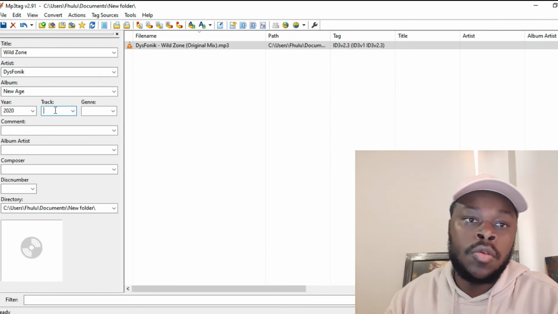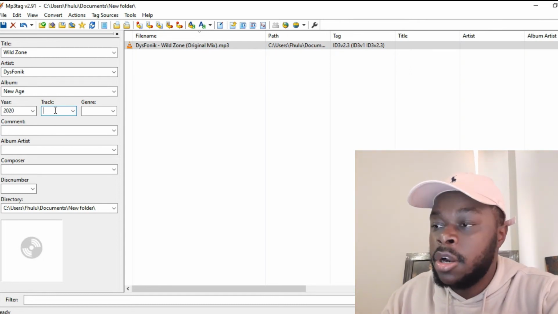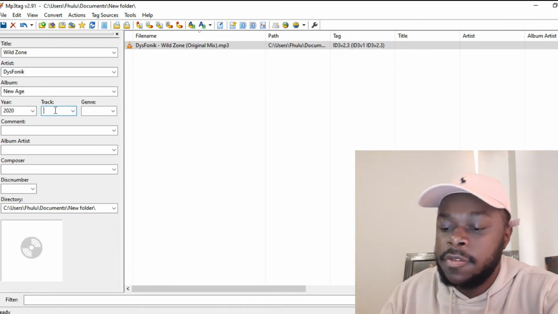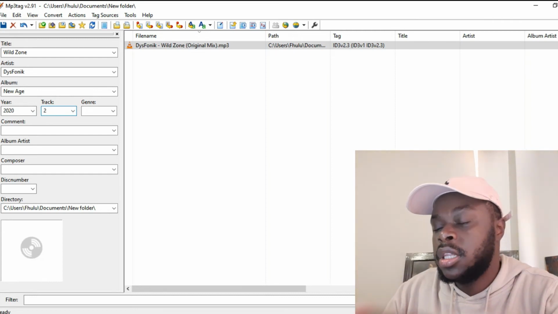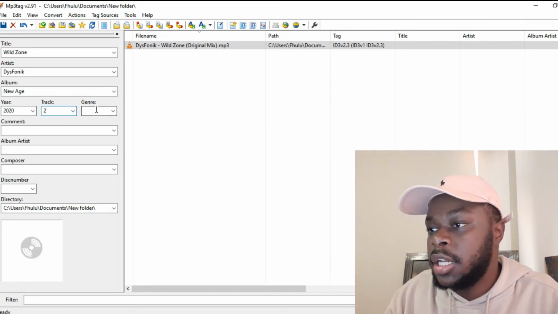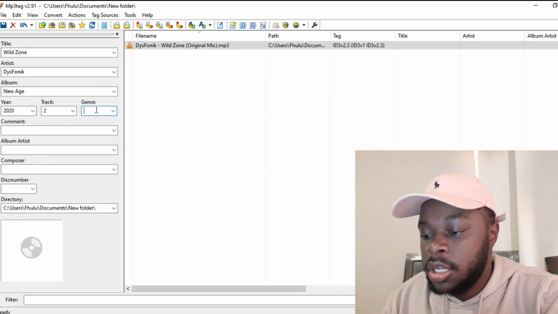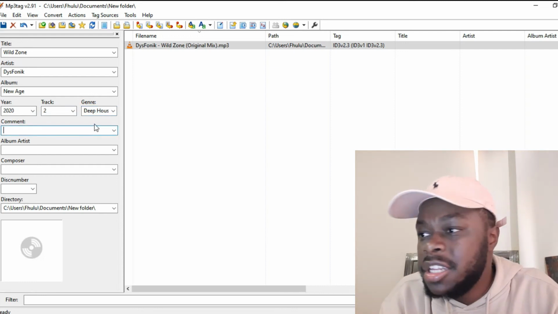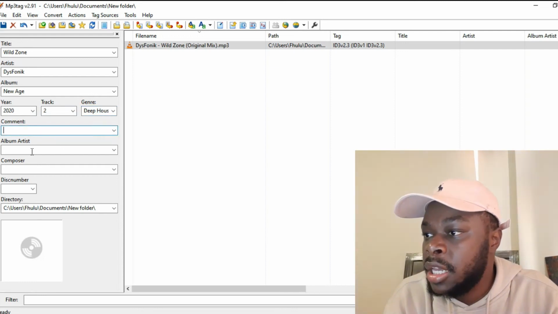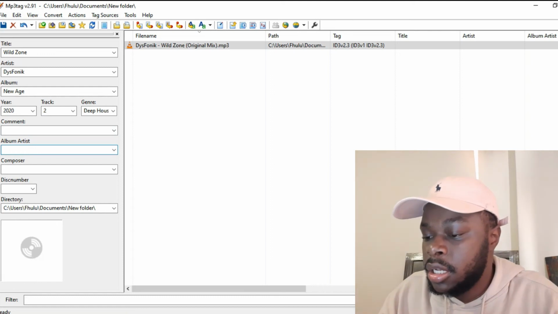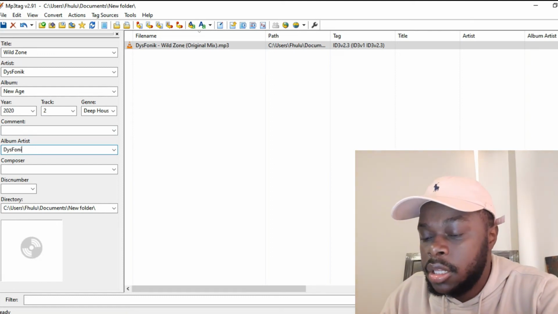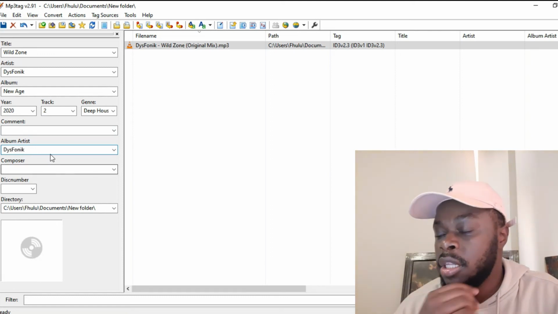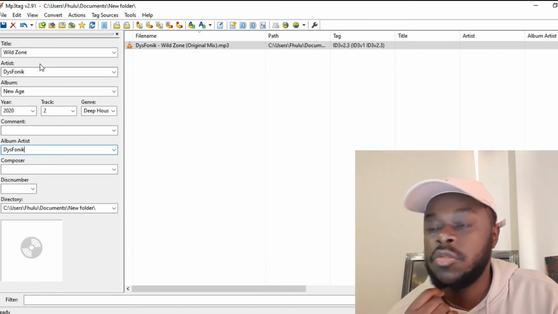Track, you indicate the number of the track. So if you have an album of, let's say, 8 songs, then if this is track number 2, you indicate it there. The genre, let's say maybe deep house. And then comments, if you have any comments you want to add, you just add the comments there. The album artist, in this case, the album artist is also the artist who produced this song.